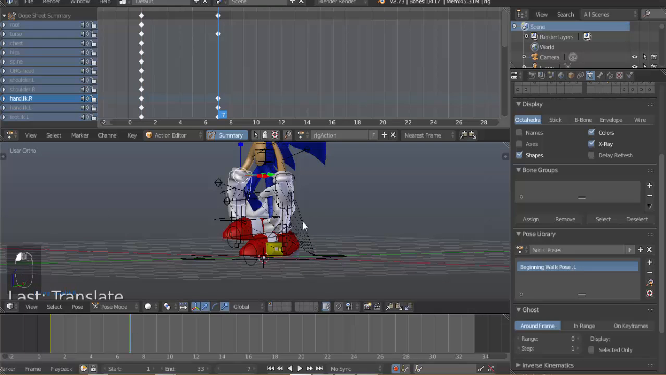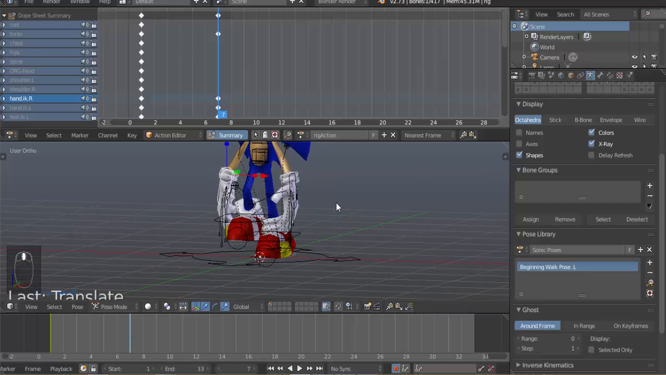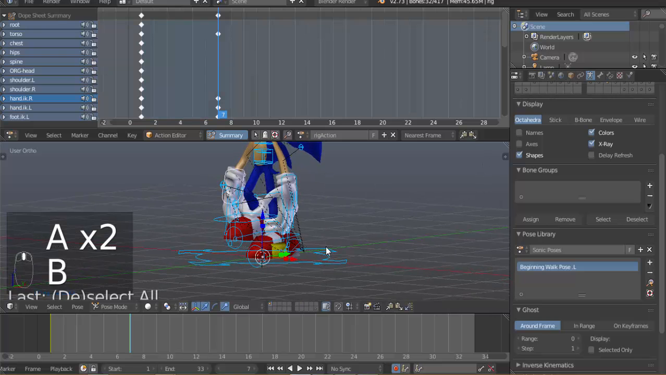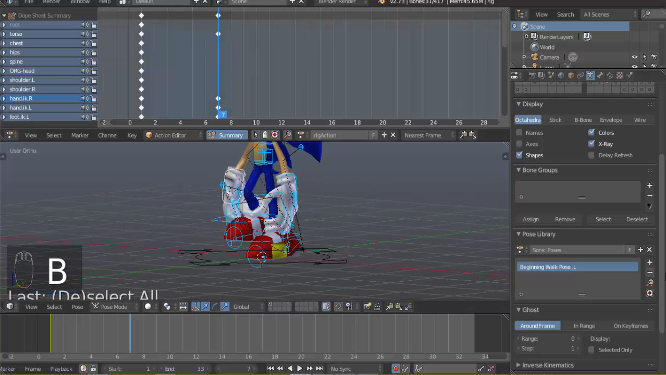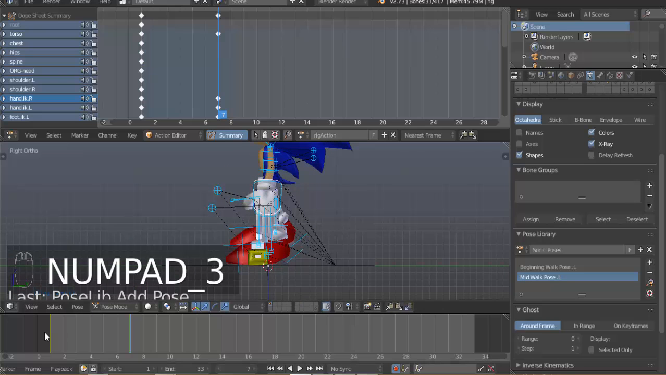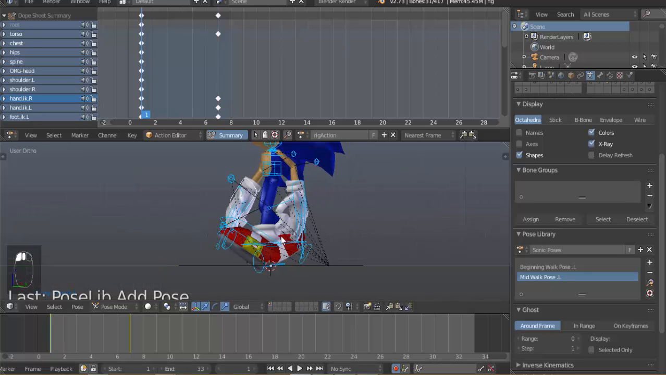Oh wait, so let's add this pose right here to our pose library. So let's A select everything, B deselect the root bone. Let's click plus, add new, and let's name this mid walk pose dot L. Yeah, I think that's good. Okay, so that's good. And now let's go here to this pose.